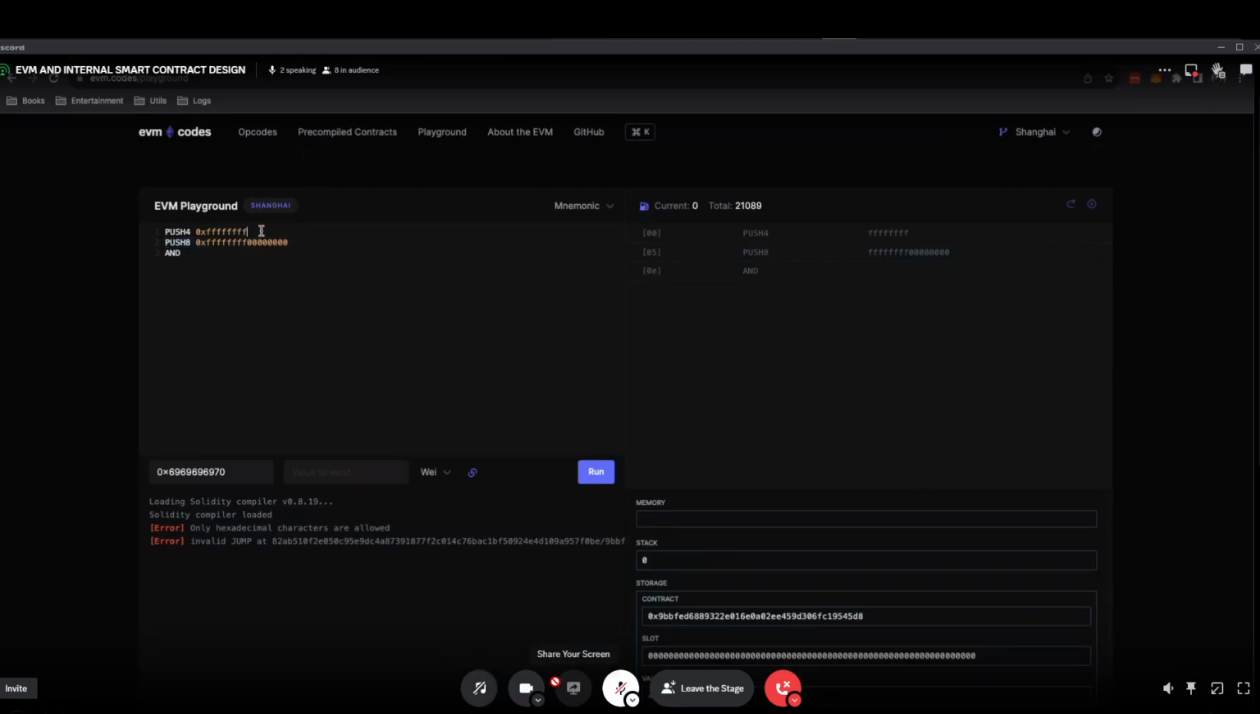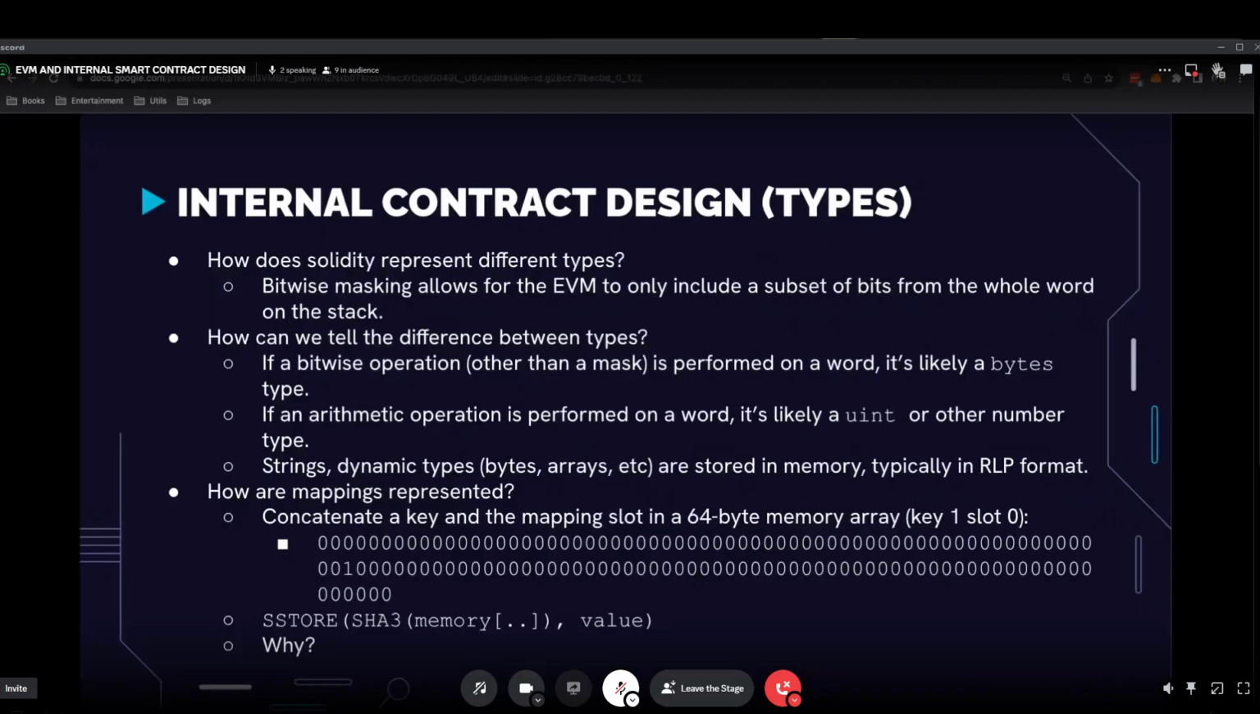But basically, if you want the first 4 bytes here, then you would AND it with 0xFF. So you would have 4 bytes of just Fs, and that'll give you the first 4 bytes here. If you wanted the second 4 bytes, you could do this, and it'll give you these bytes instead. And it's just a way that the Ethereum EVM uses to cut types down.